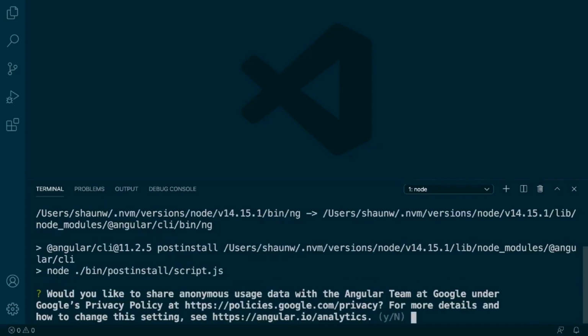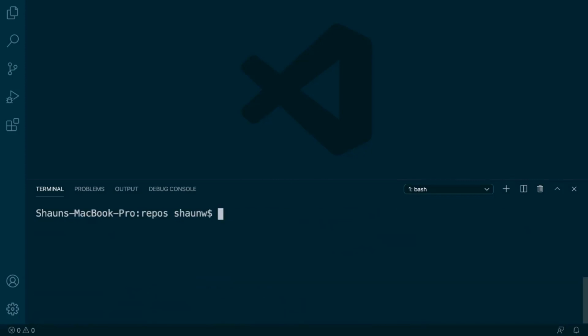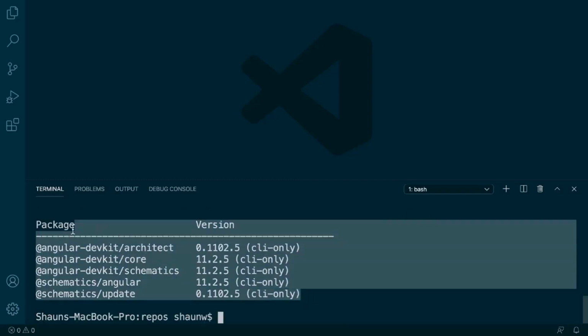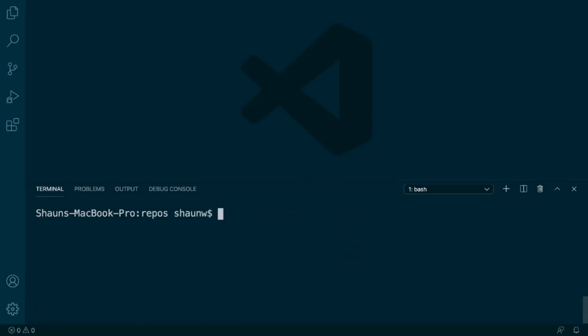Depending on your settings, it may or may not ask you if you want to share anonymous usage data with the Angular team. Sure, why not? You can choose no if you want to. And now we have the Angular tools installed. In order to make sure that everything installed correctly, just type the command ng version, and it should print out something to the console that looks more or less like this. Okay, so our Angular CLI is working correctly.